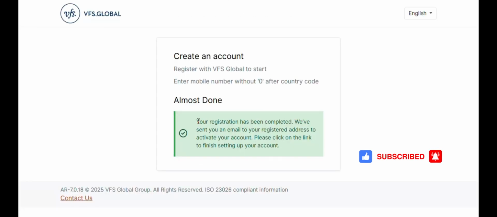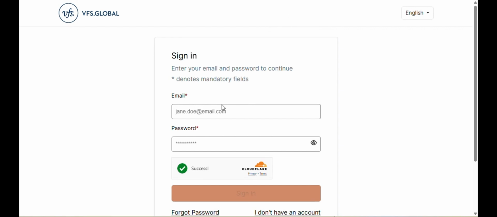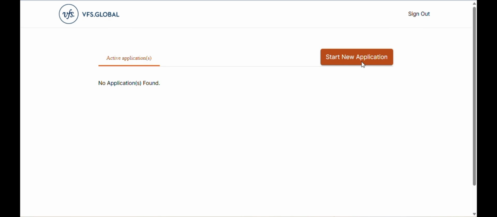A message will display that your registration has been completed. Please check your email address for the activation email. Click on the link on the email to activate your account and finish the setup. Click on this activate account link to activate your account. Enter your email address and password to sign in to your VFS Global account. Click on Start New Application button.